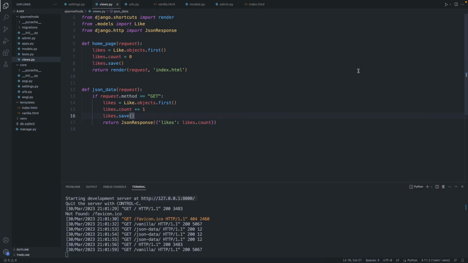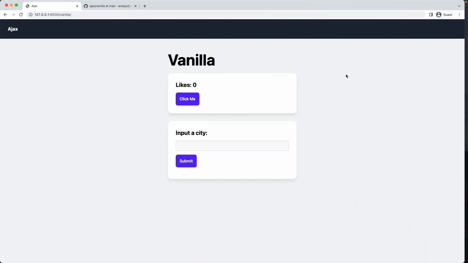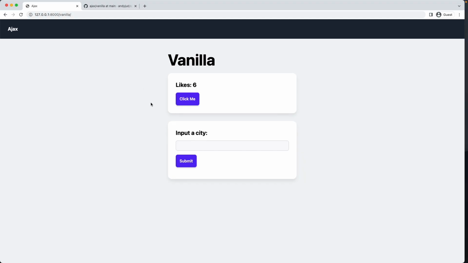So this is the moment of truth. It should all work now. Let's head back to our browser, refresh the page, and the likes button should work now. And there we go. Nice. Nice. So the next one is the input a city.